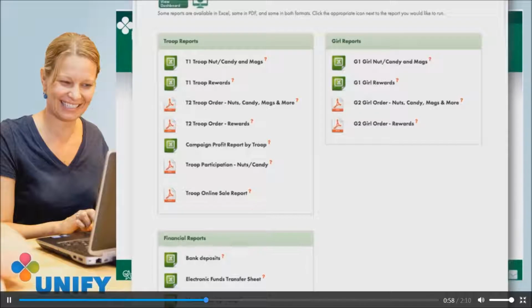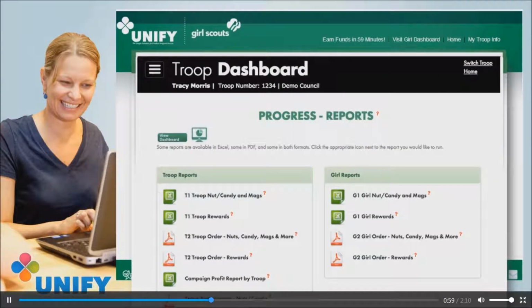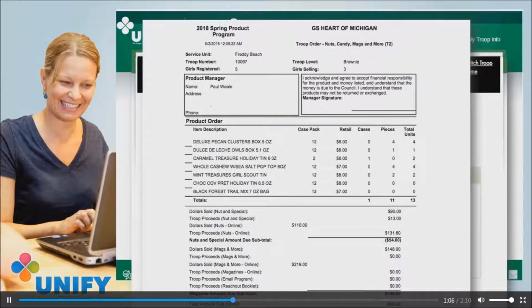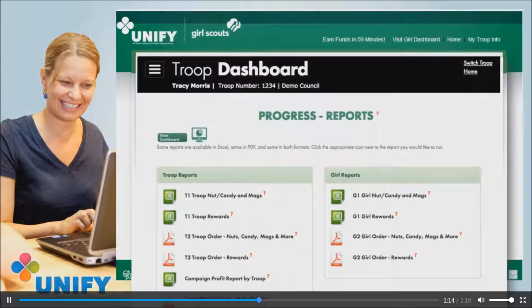A few of the most important reports you'll be accessing include the T2 Troop Order Nuts, Candy, Mags, and More report, which is a summary of the total troop product to be delivered to your girls' customers. This is the product you will receive. The T1 Troop Order Nuts, Candy, Mags, and More shows the same information in an Excel document.